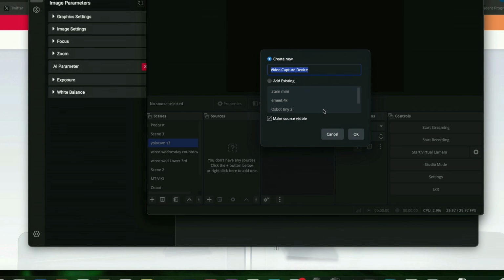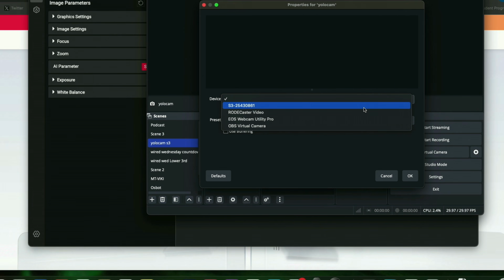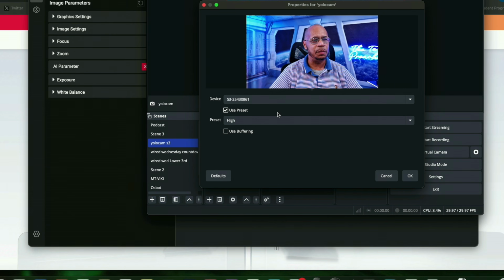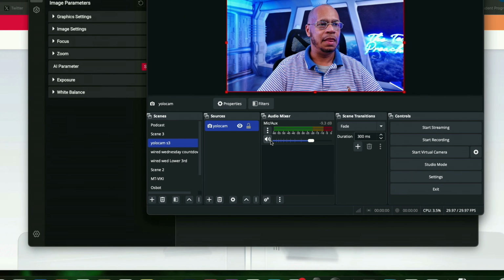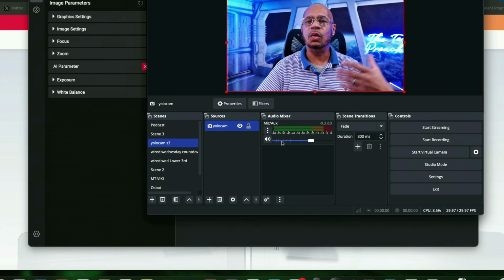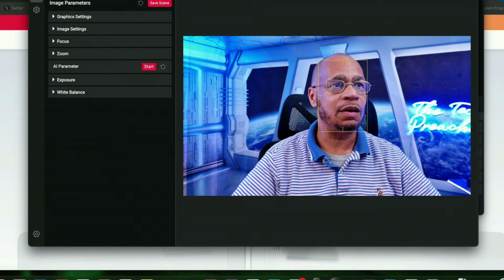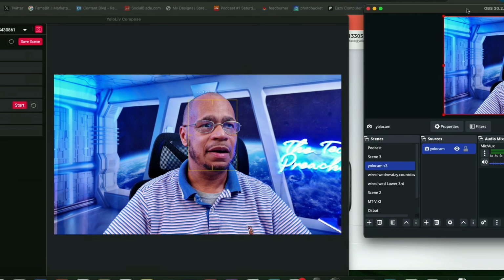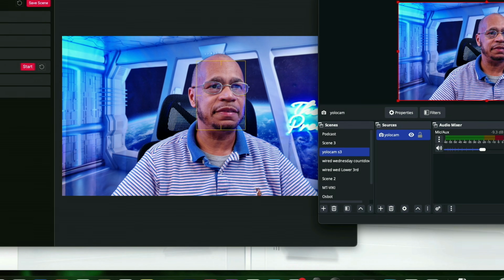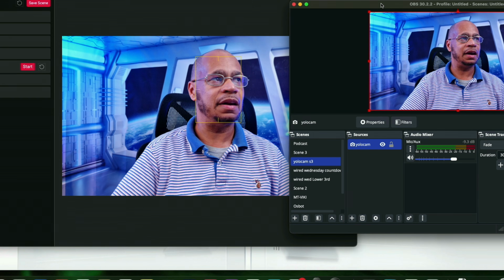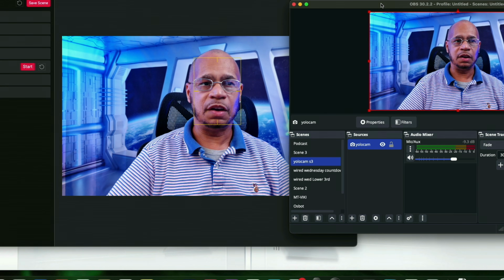Let's go to add a video capture device. I'm going to call it Yolocam. That's going to be that, and there it is. It pops up right here. Real simple, real easy. This is going to be in OBS. The frame rate looks really good, no issues there. If you want to connect this to OBS, you can do that. And not only that, it saved all my settings. So it saved all the settings I'd created in the application to OBS.